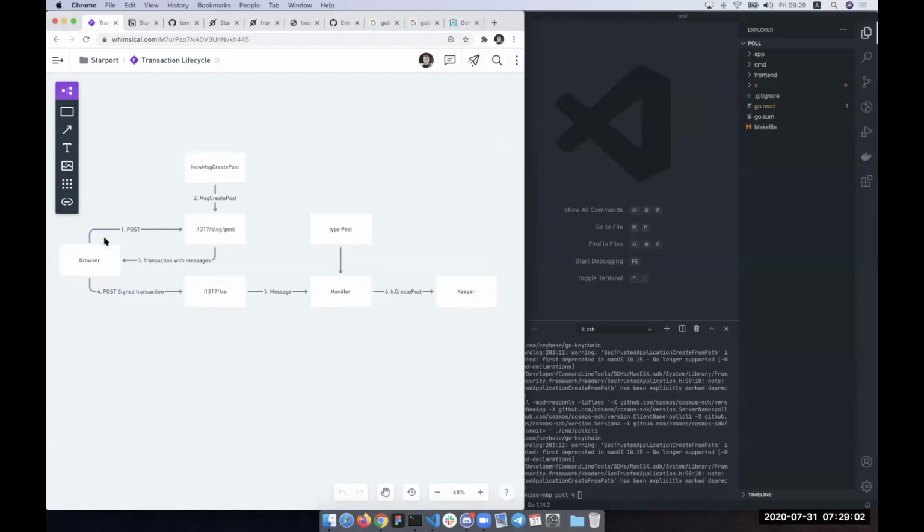So going back to the transaction lifecycle. We send the post request with our data to our endpoint. We get back transactions with messages. Then we sign this transaction using the key inside our browser. Then we send the transaction back to be broadcasted using the /txs endpoint.